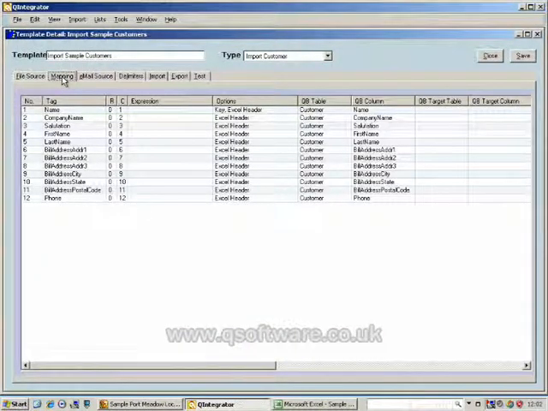The Mapping tab shows where the data in the import file will go inside QuickBooks. Here you can see the column headings from the Excel file along with their relative column number. Looking at the first line of the import map, you will see that the name field from Excel column 1 is used as a key field and will be imported into the customer name field. The company name field from Excel column 2 is imported into the customer company name field, and so on for each Excel column until they have all been mapped.